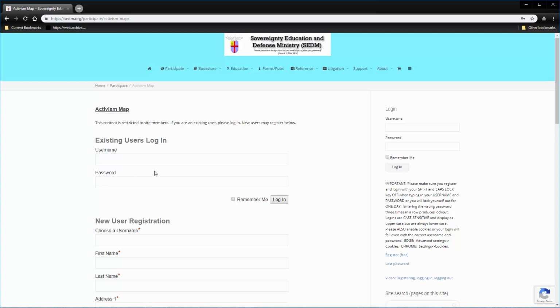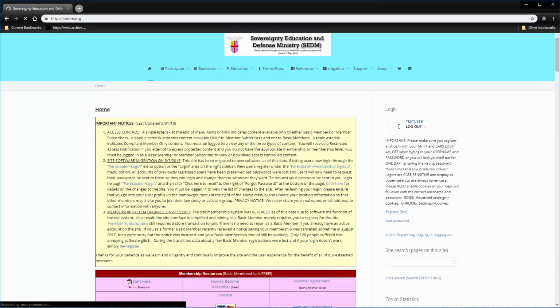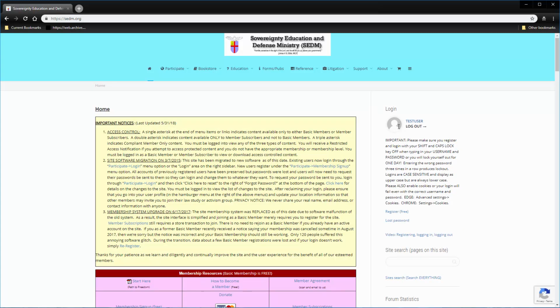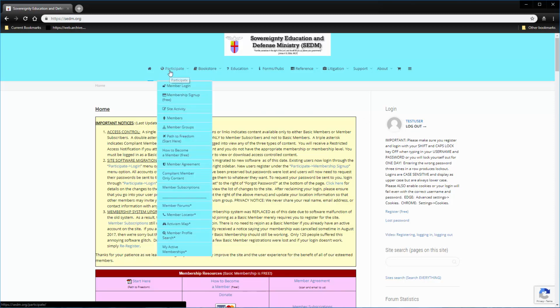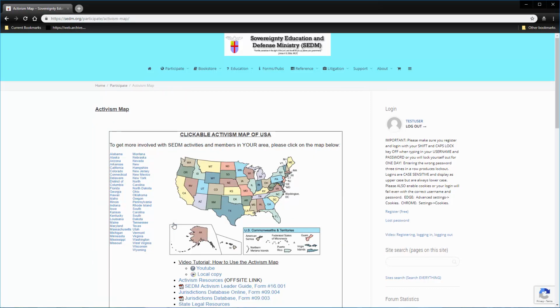So the first step we have to do is log in. So we're going to log in. Hit enter, and we're logged in. So now we can see that we're logged in. We can see there's no longer a username and password area in the upper right corner of the screen, and we can see our username while we're logged in. So now if we go back to the Participate menu and the Activism map, and we click on it, then now we can see the Activism map.